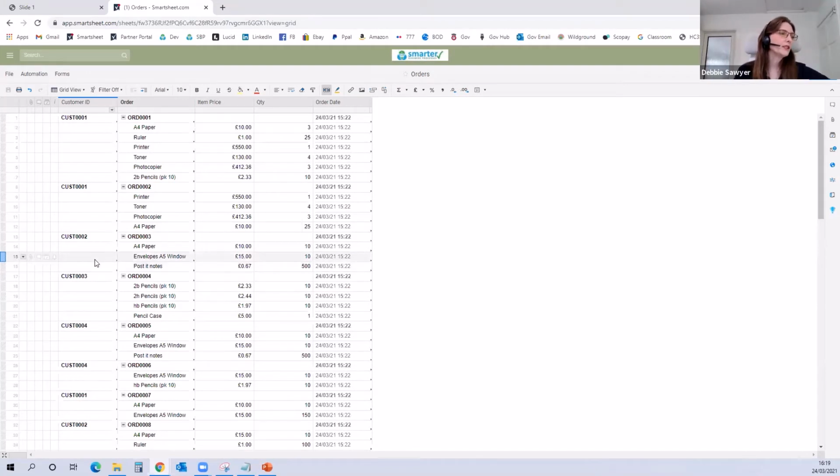Now we just wanted a nice simple demonstration for you. So this is one way that you can create an order sheet. You don't have to create it this way, but we've got the customer ID, and that's going to pull in data about the customer. We've got an order ID, which is a unique ID for the order. And then we've got the line items, the item prices, and the quantity of each of those items.